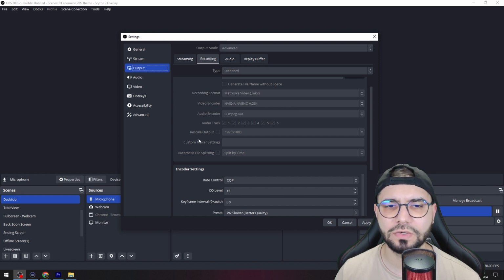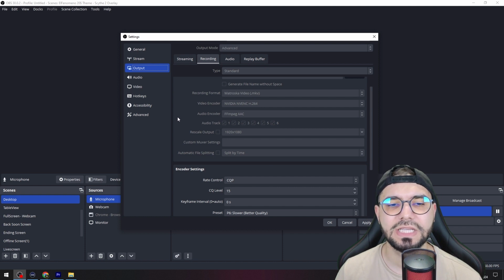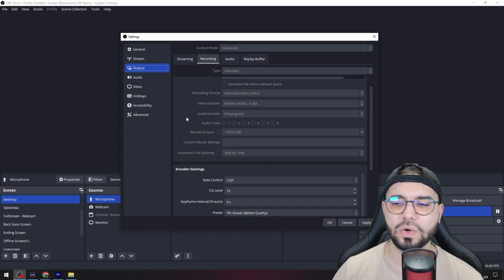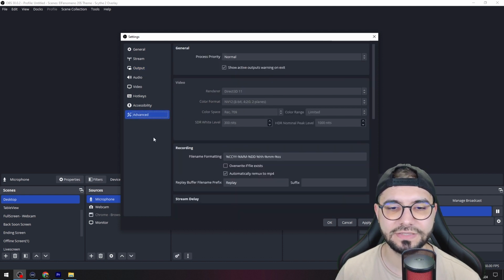Maybe I will make a video about these settings and what should be the best for YouTube and recording your screen and stuff like that. But for now, make sure you have this MKV, and on advanced, you have automatically remux the MP4.